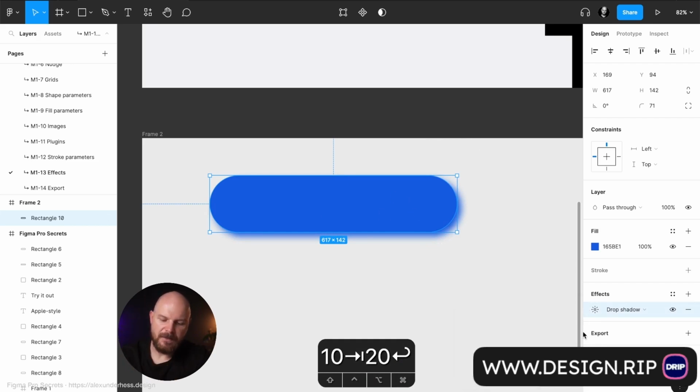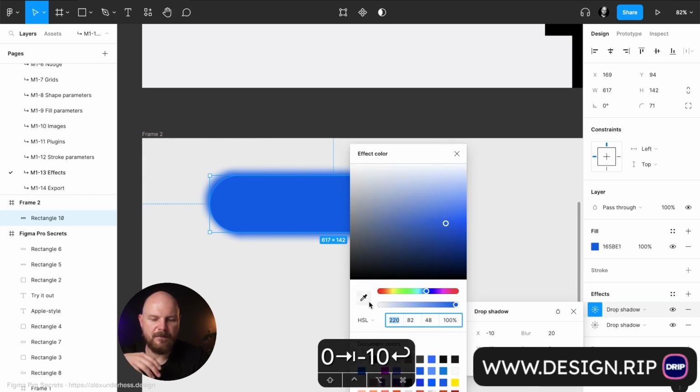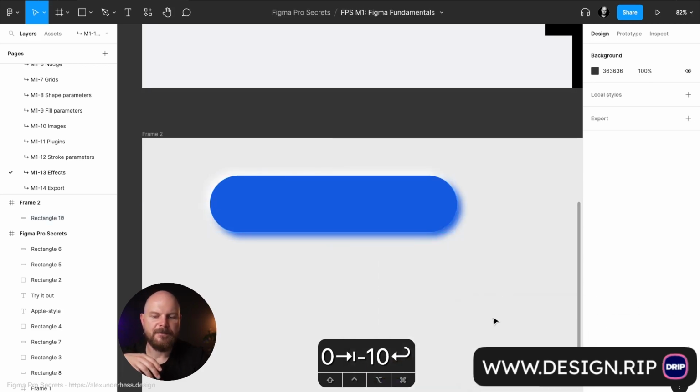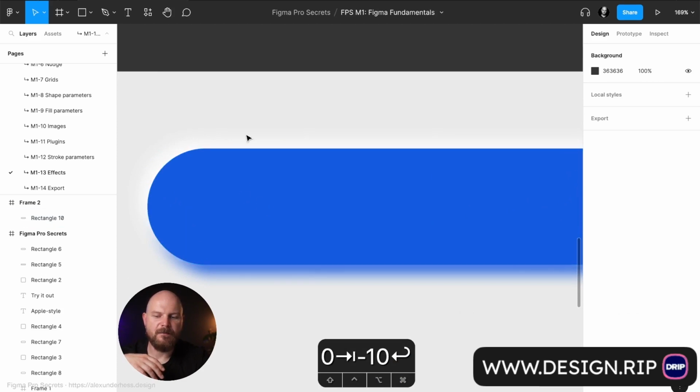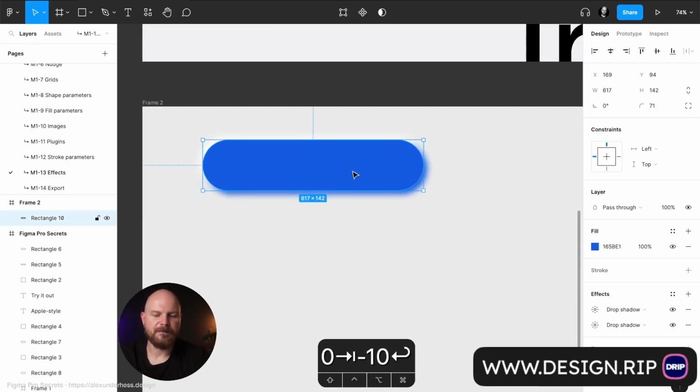Now I'm going to duplicate this, and I'll create drop shadow -10, -10, but this time the color will be the color of the background. Done. I can even make it a little bit lighter, even white. Done. So now I have this button that is on top of our surface.